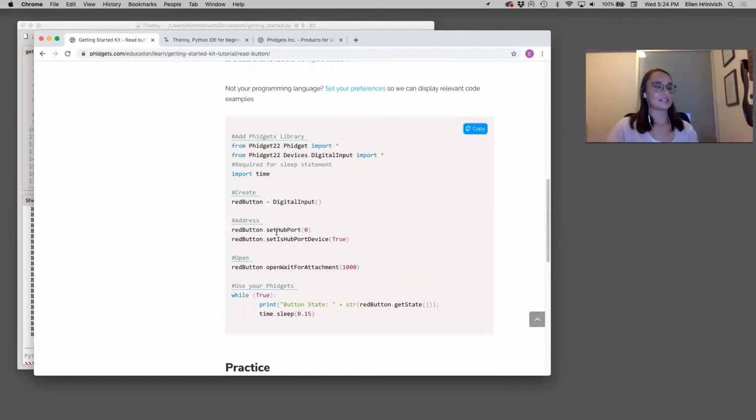In this case, the red button is plugged into hub port 0. So we set hub port to 0. And then because we are using a simple Phidget, we're going to set this hub port device to true. Next, we are going to tell our Phidgets to start talking to the computer, or our computer to start talking to our Phidgets in this case, leaving that time for that connection to happen.